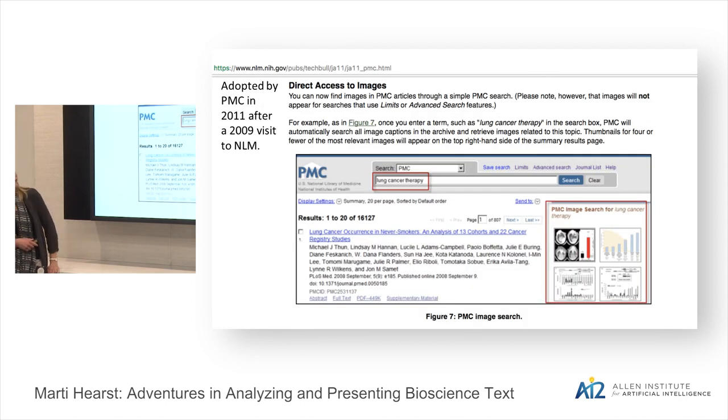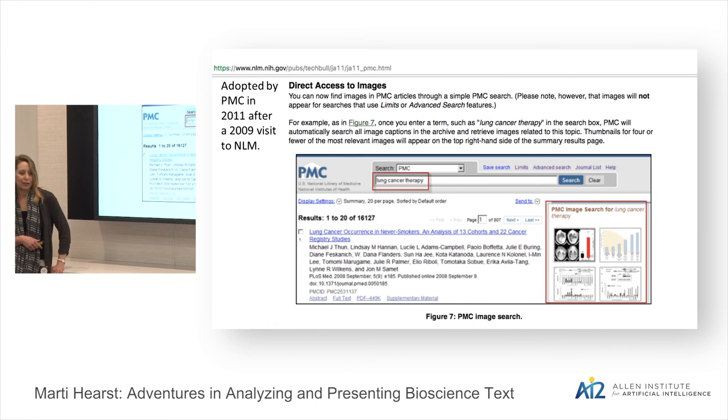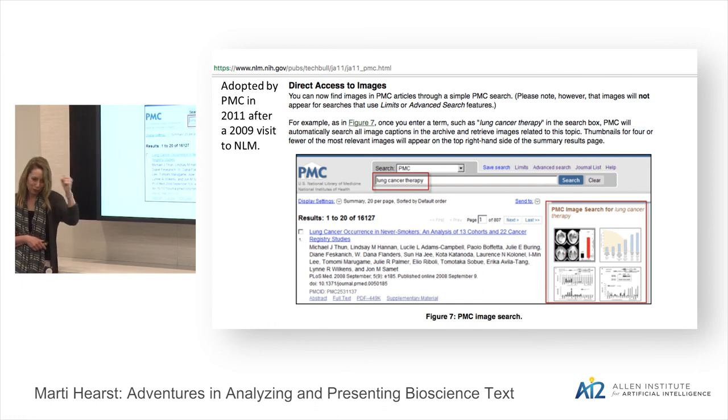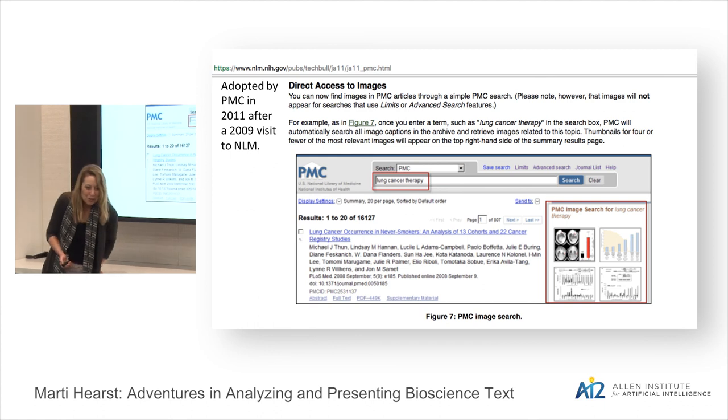And then I visited NLM in 2009, and I said, you must do this. You must show the figures. They didn't appreciate it at the time, but 2 years later, it started appearing on the PubMed Central search engine, so that was nice. I guess the point here is you all are doing this to some degree, but you're still not showing it next to your search results, but maybe you should. You might try it out.